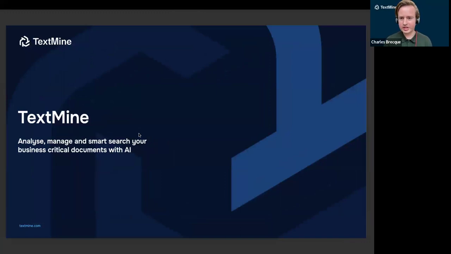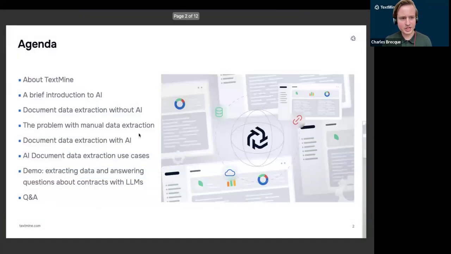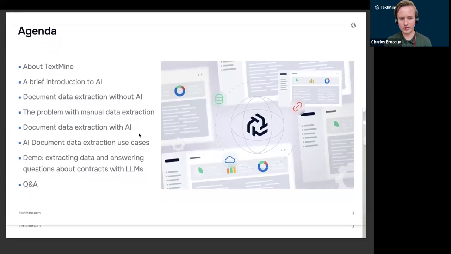So just to share a bit of background for today's agenda. This is a brief presentation to introduce TextMine and why we are interested in document data extraction. There's a very high-level introduction to AI for those who are curious to understand how it works. We then touch on how document data is typically processed and extracted, how that looks with AI, and then we'll touch on some use cases before going into the practical demonstration. And then we've got time at the end for questions.